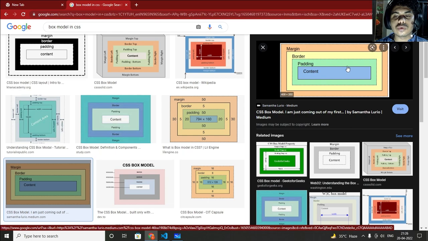So this is your content, and after that the first layer is known as padding, and after padding the next layer is border, and the third layer after content is your margin, which is the first layer after border.